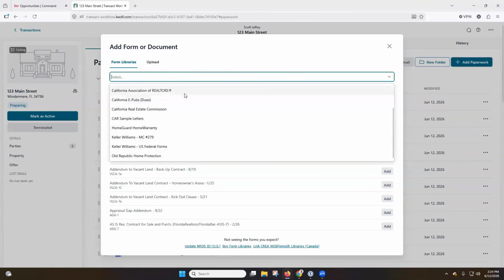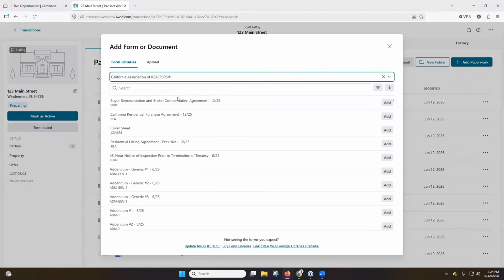And if you aren't seeing a good amount of forms, say you're with the California Association of Realtors, for instance, at the very bottom down here, if it says not seeing forms you expect, I can go through and either update my NRDS ID or add my NRDS ID if I need to get that uploaded. The NRDS ID on here is already added. Or if you're a Canadian real estate agent, you can also link web forms on here from CREA. You'll want to sign into that and allow you to upload those right away too. So I'd highly suggest clicking on that link if you have not added your NRDS number, as that'll help you to access that immediately.